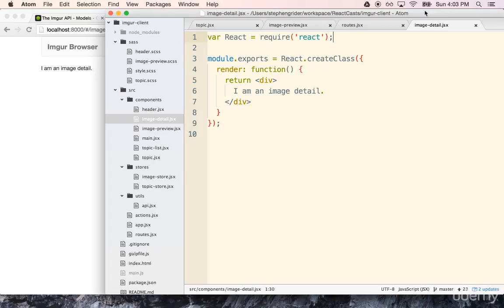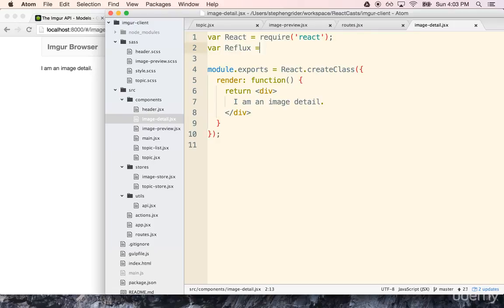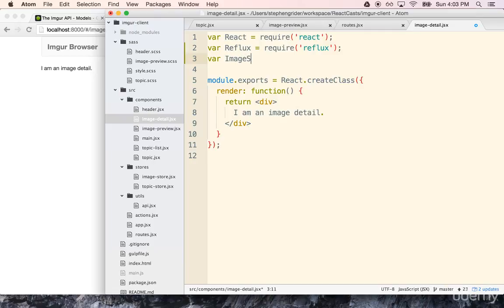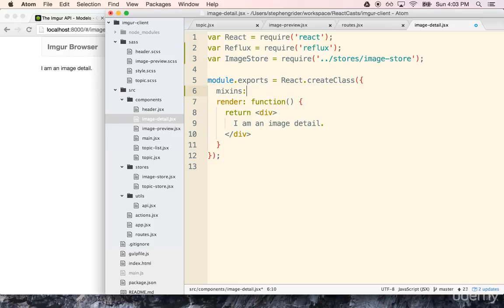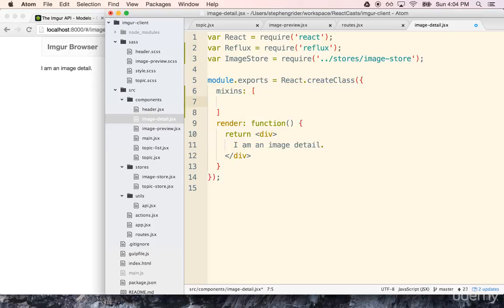So let's go ahead and improve image detail. At the top, we'll require Reflux, and we'll require image store. We're going to go up into stores, image store. We're going to add our mixin that listens to image store. So we'll listen to image store for a change.